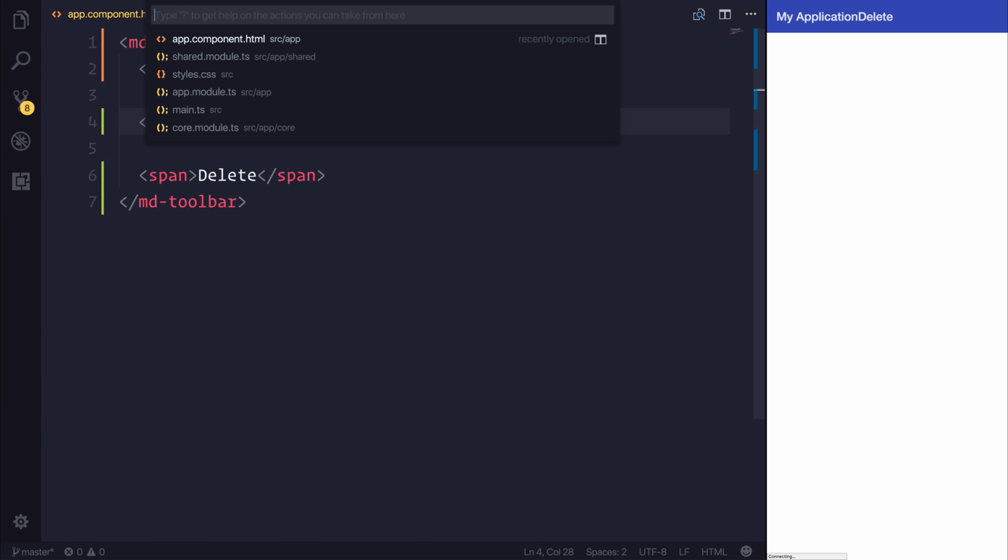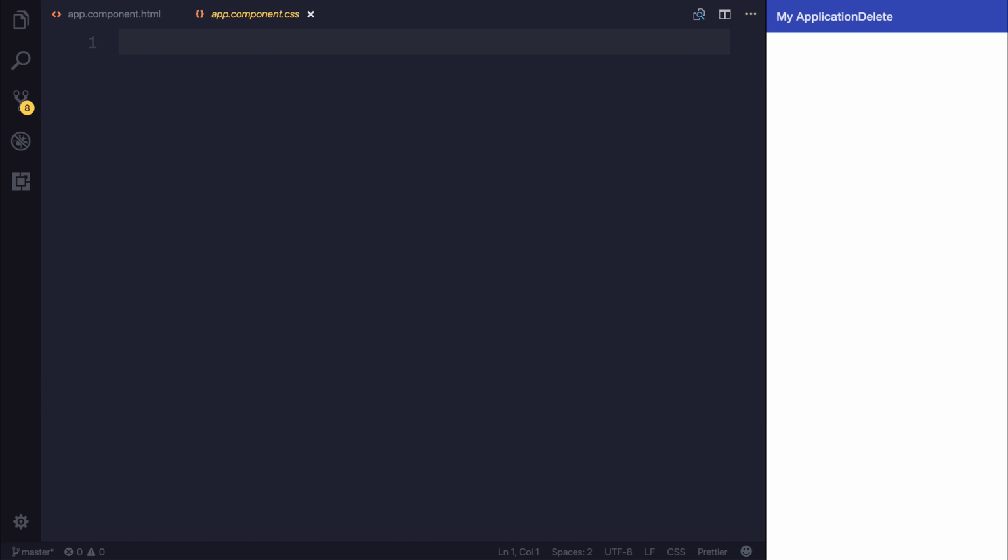And we could define the fill space class on our appComponent.css. If we simply add a flex of 1 1 auto, you'll see our delete button or delete text at this point does get shoved over to the right hand side.